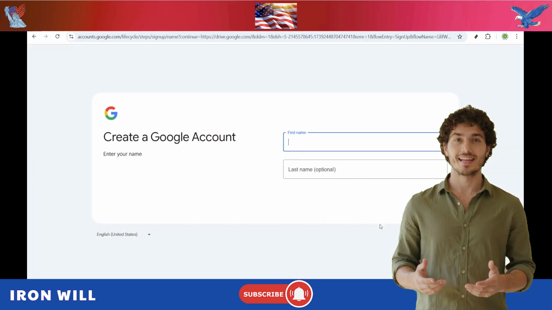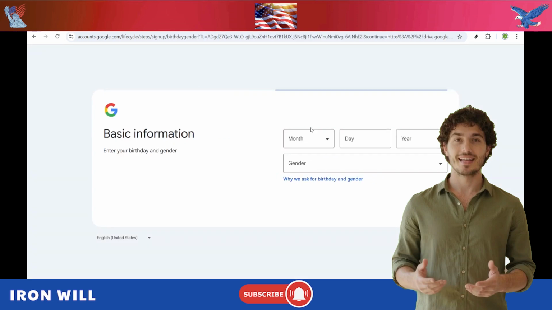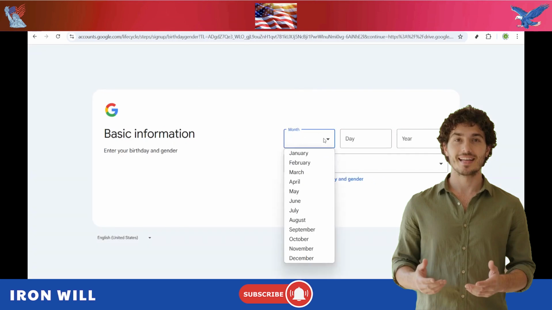Several options will appear. Make sure to select For My Personal Use. This tells Google you are making an individual account rather than one for a business. Next, you will reach a screen asking for your first and last name. Enter your details into these fields accurately, as this name will be tied to your account.